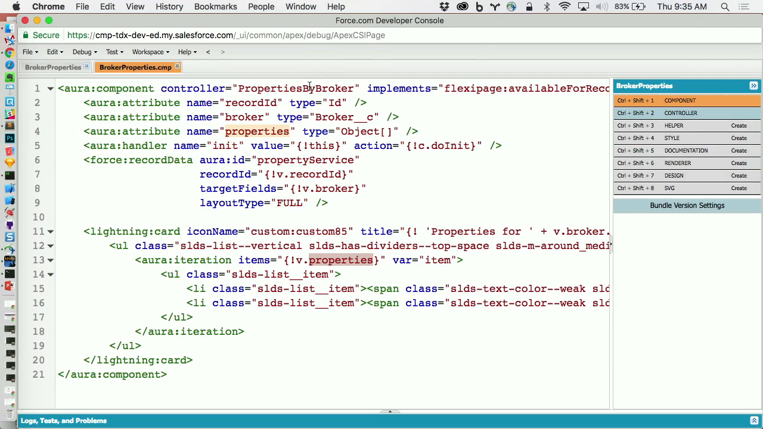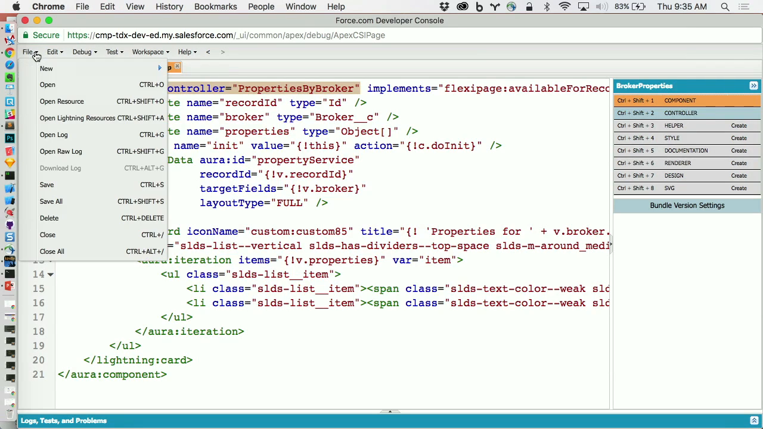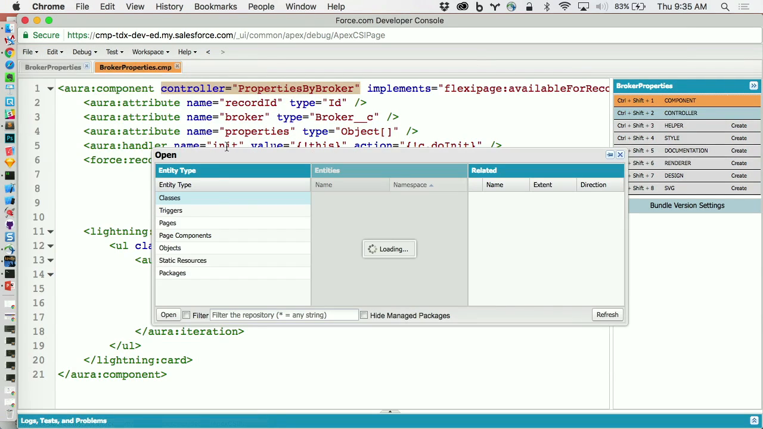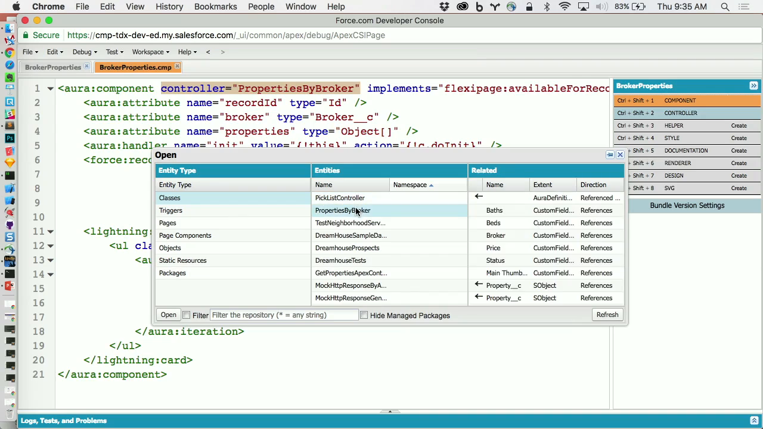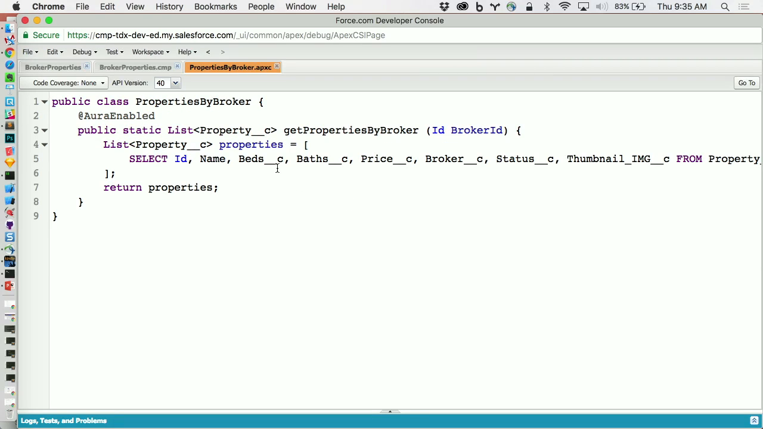So properties get set by having a controller. This controller is called properties by broker. If you put this in your component, you are telling the component you have a server-side Apex class as part of this component. Like it knows to reach out to this class to get information. So if I open this class, couldn't be more simple, right?